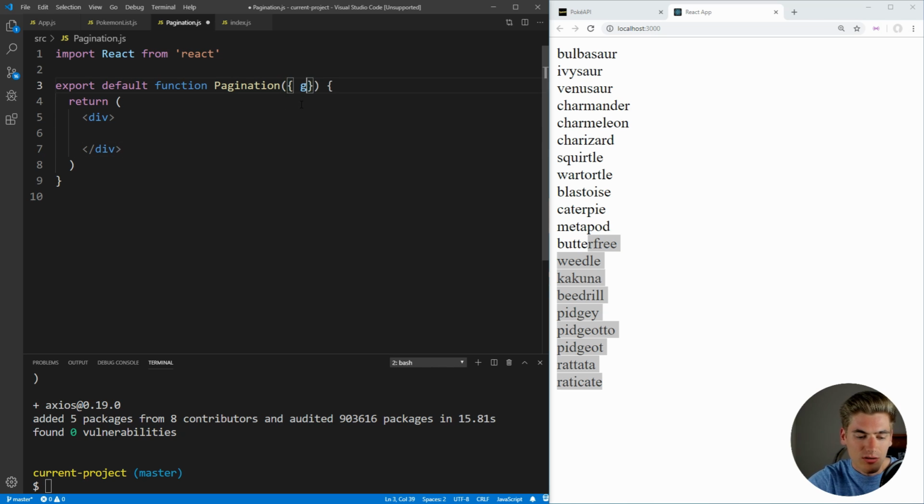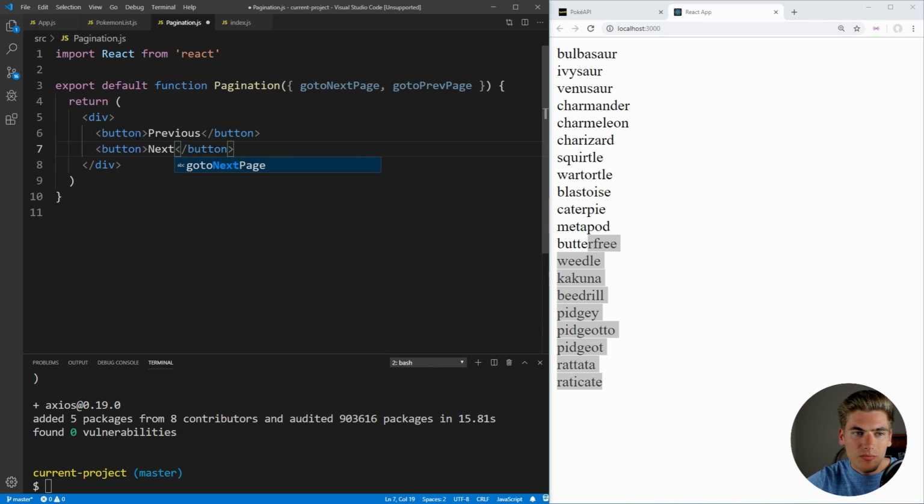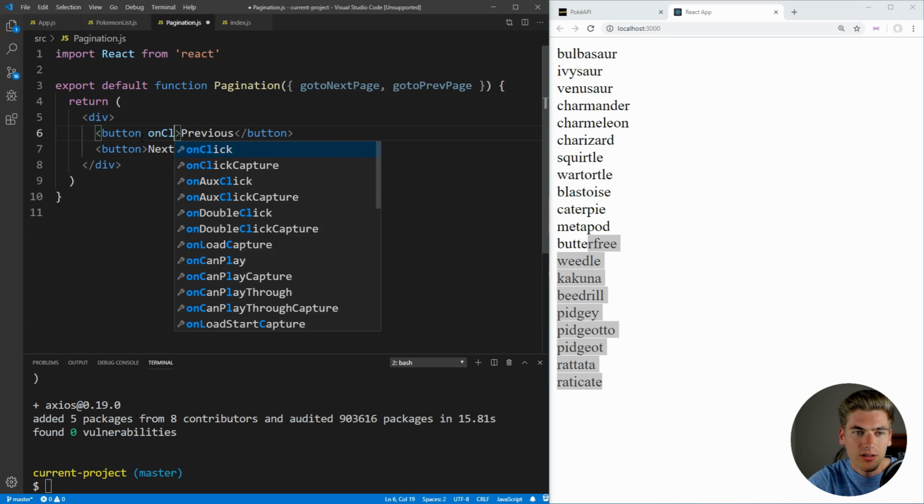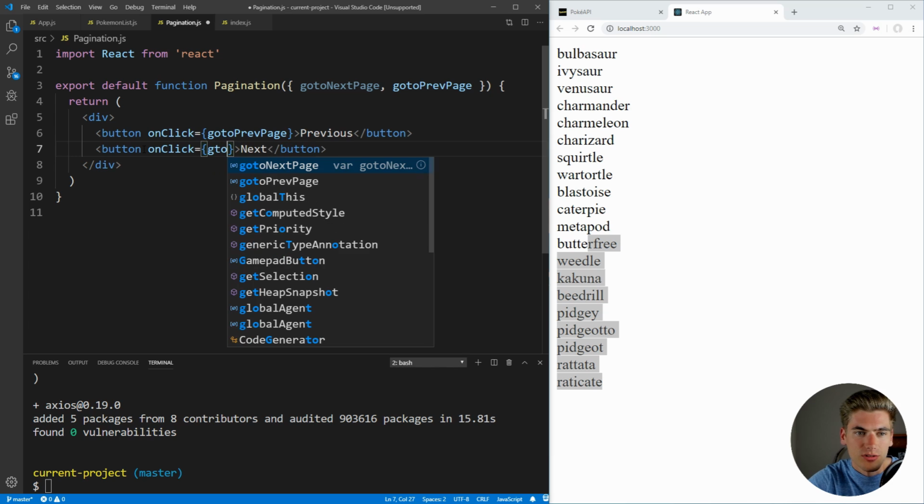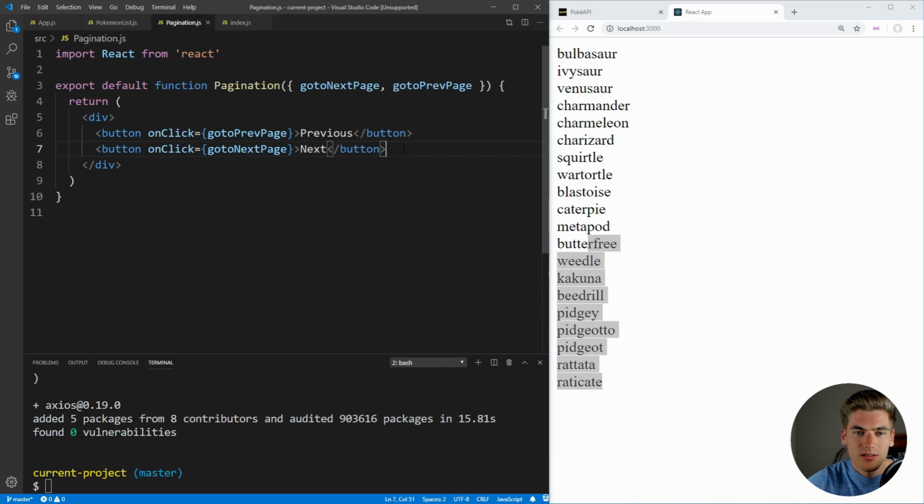So let's actually come in here. We know that we're going to get a go to next page function and a go to previous page function, just like that. And we can use these inside of this div on two different buttons. This button is going to say previous, and we're going to have another button which says next. And our previous button is going to have an onClick, which is just going to call that function, go to previous page. And our next button is going to have an onClick, which is going to call go to next page, just like that.